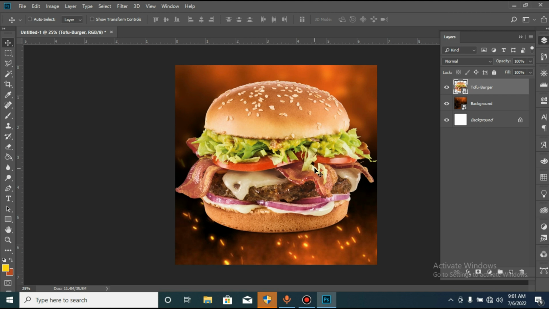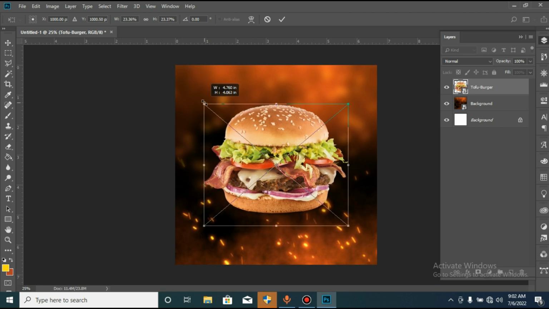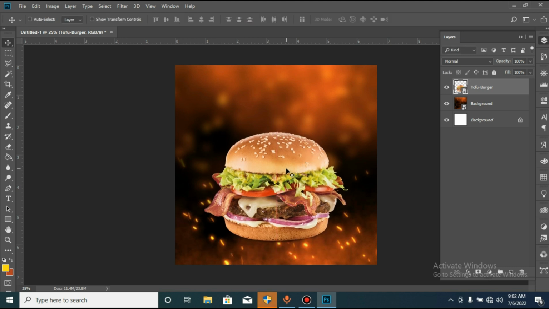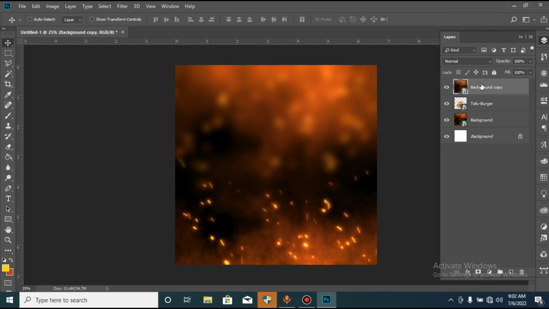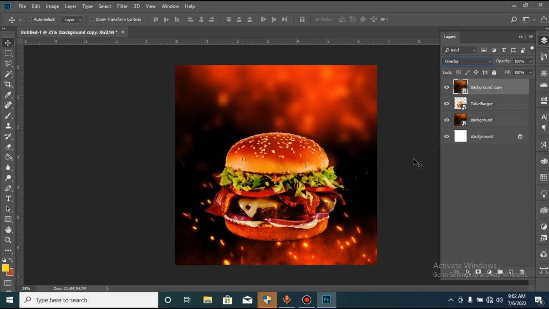So let's head back to the design. I want to hit Ctrl T on my keyboard once again, and I'm going to reduce this image a little bit. Okay, now take it down. Okay, so I'm going to duplicate this background layer, and I'll take it above the burger image, and then for the blend mode for this layer, I'll be setting it to overlay, and then for my fill, I'll be setting it to 29.